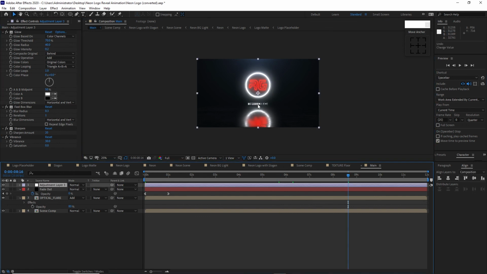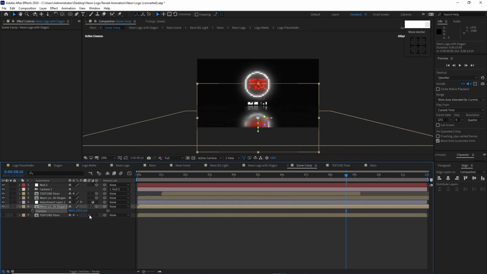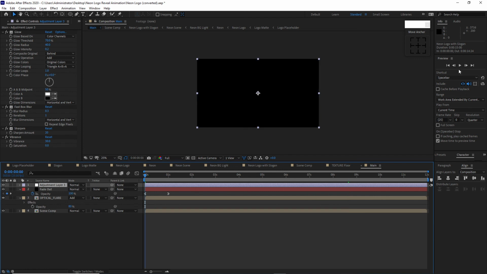As you can see here, you can hardly read the slogan. So all I have to do is to open the scene comp and highlight the neon logo with slogan. Click P on my keyboard for the position. Drag it down a bit. Just like that. And then go back to the main and let's see. There you go. Preview it.